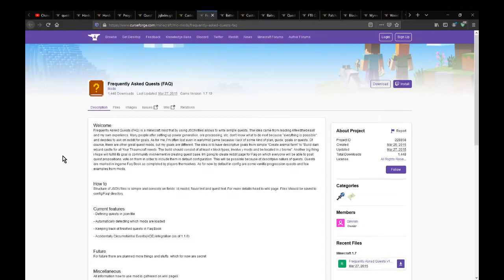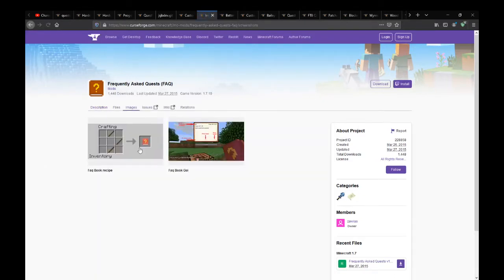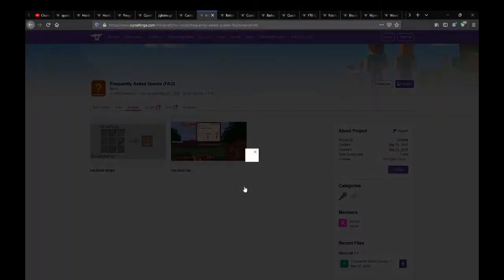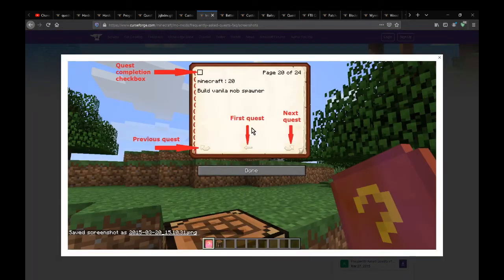You've got frequently asked quests, which is another JSON file related one. Which we go to images, we can get a better idea. So you've got a crafting recipe for a book. You've got the book's sort of elements, so quest completion tick box. That there, I'm assuming, is indicating an item with an item ID.